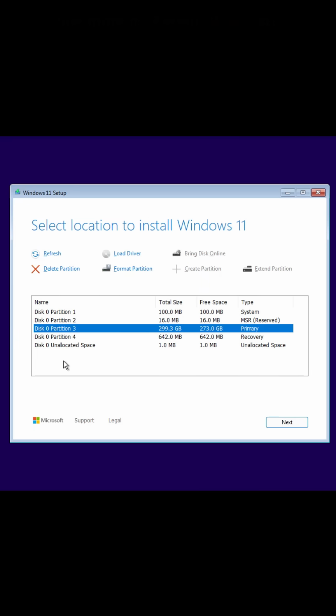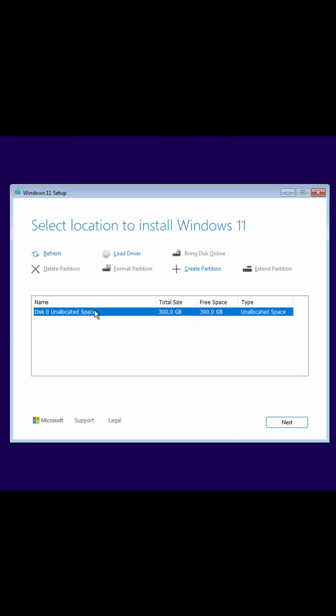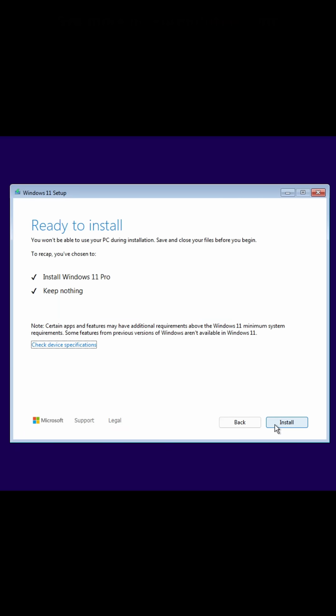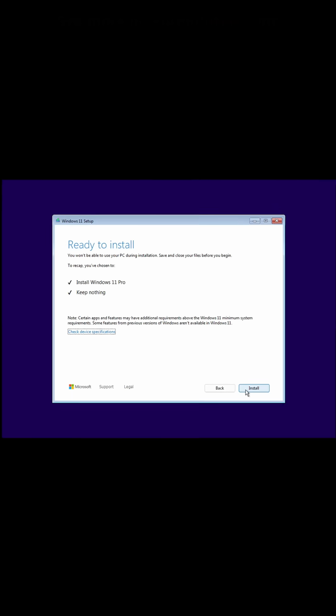Select and delete all the partitions on the main hard drive. You don't need to delete the partitions on external hard drives. Select the unallocated space and click Next. Click the Install button to proceed with the fresh installation of Windows 11.